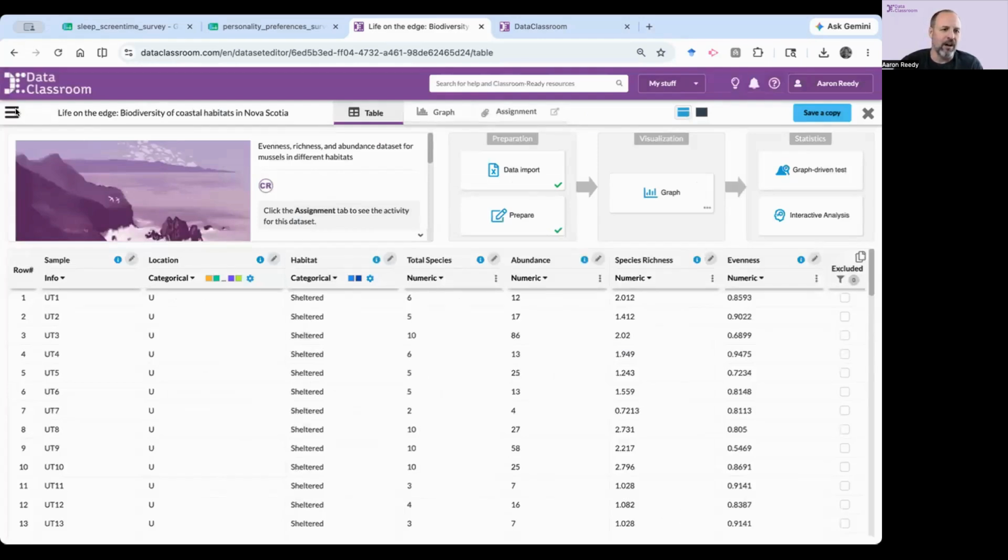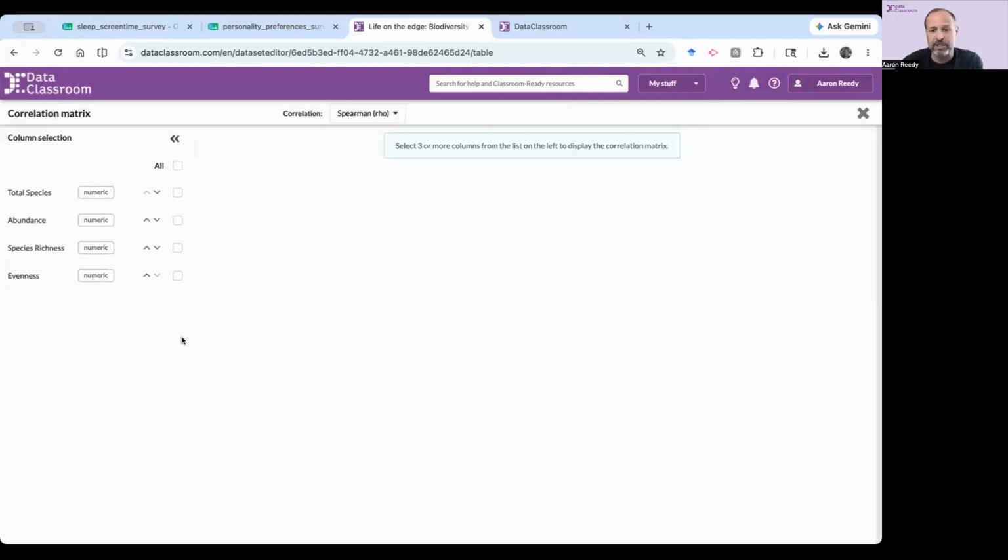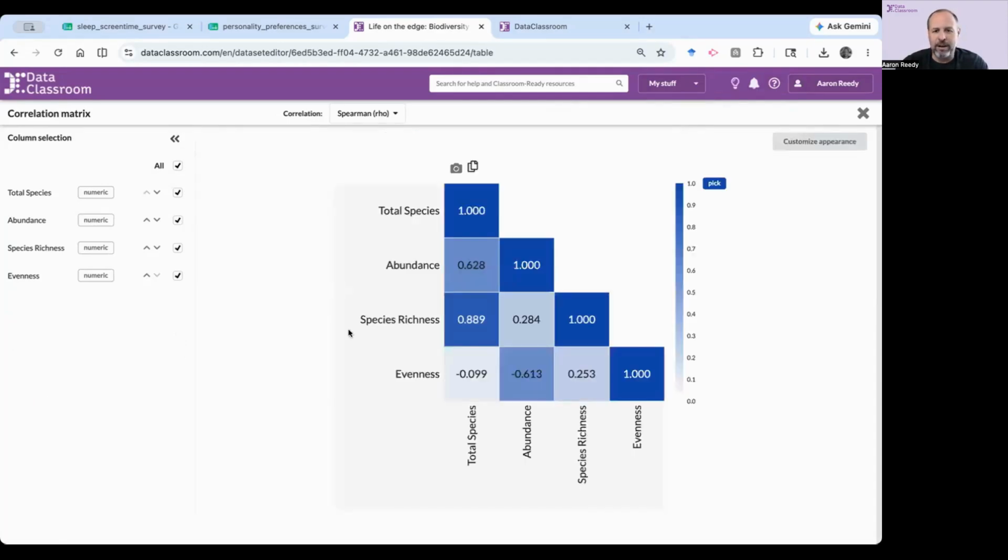But then the other thing, and I just want to show you this. So again, in the advanced menu is the correlation matrix. This is actually popular with numeric survey data. Maybe sometimes where you're using Likert scale data or something like that. But if I select all my numeric variables in my data set, I can make a correlation matrix like this.